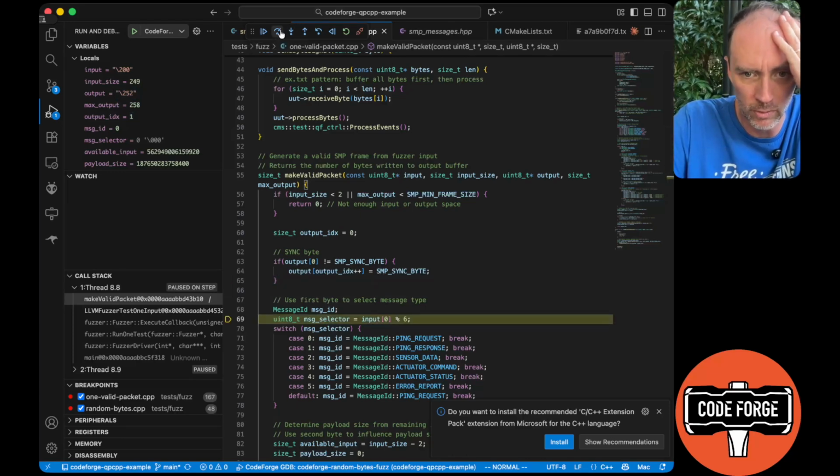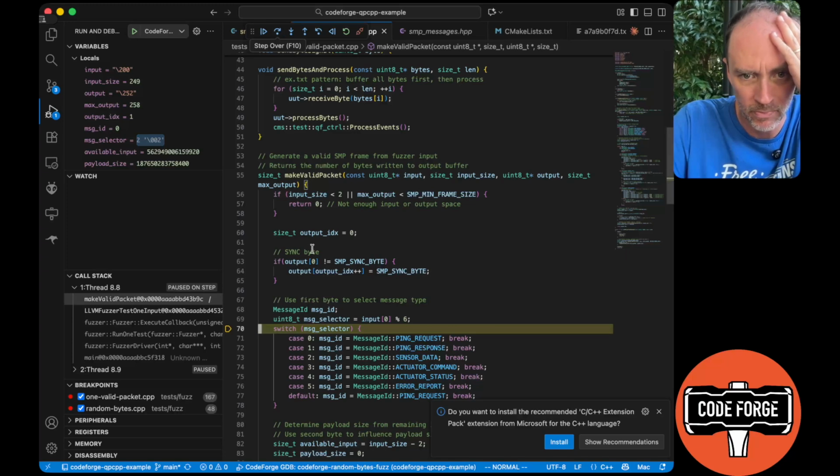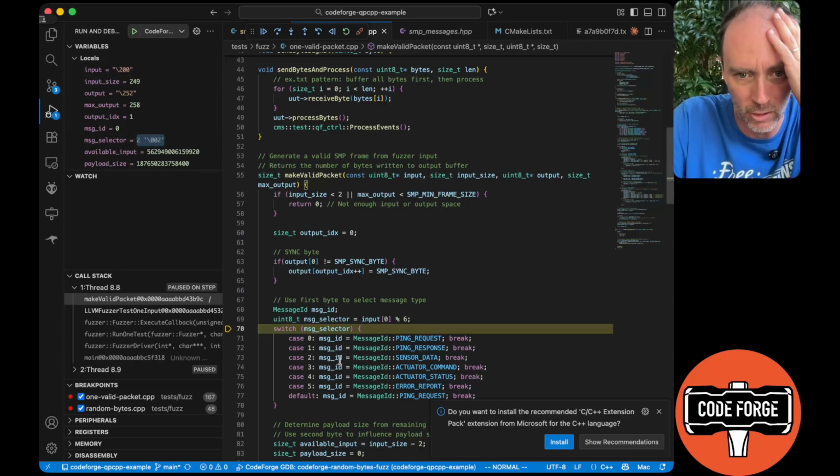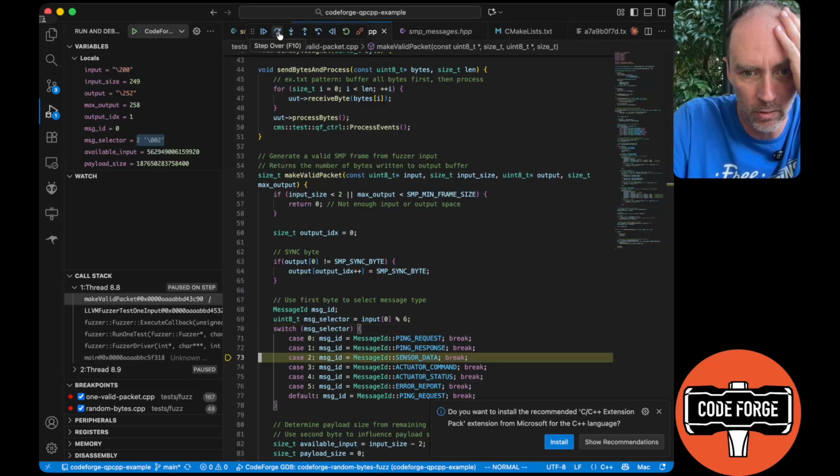And then we'll go through and say, okay, message selector. So we took our first byte of our input and said, we're going to mod that with 6, and then we'll have one of these here. So what is our input message selector? What is that? 2. So we're going to see it's going to create a sensor data request. And we're going to step over, and there it is, sensor data.